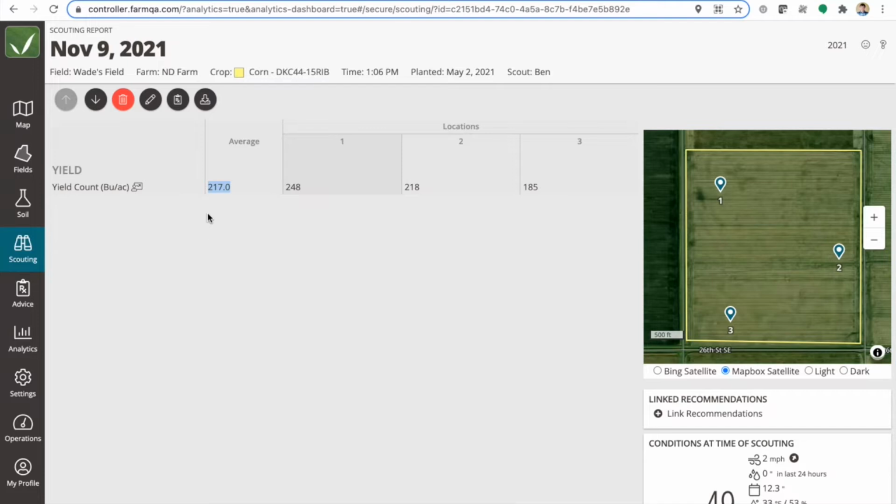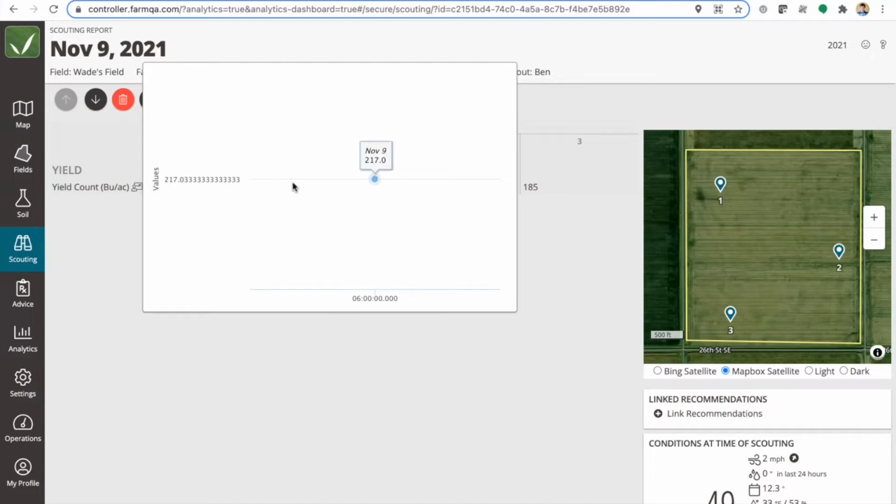Now, talking about how this flows into analytics, you notice because I set this up as a metric, I see a little icon to the right, which I can click on.